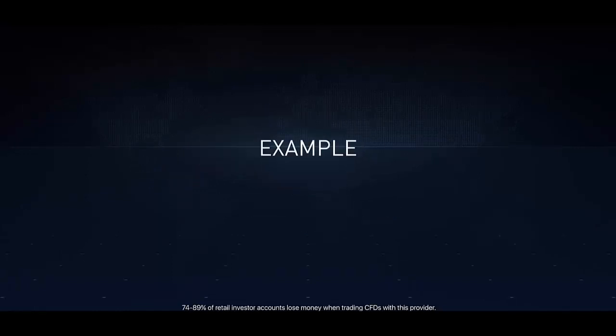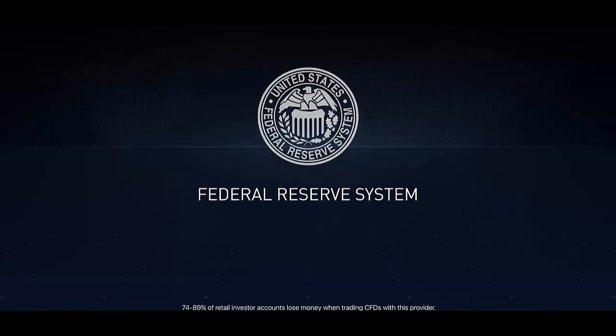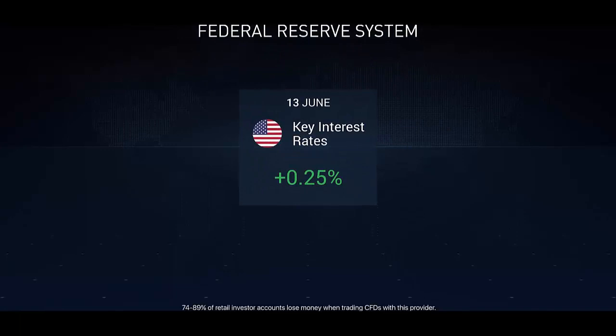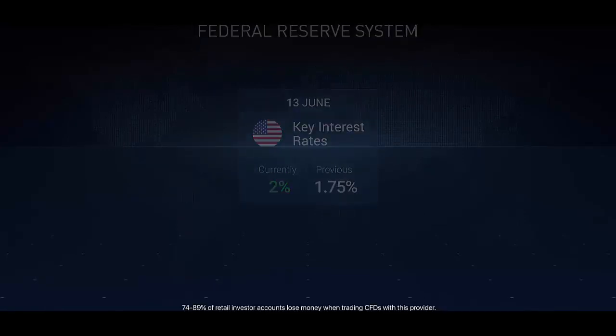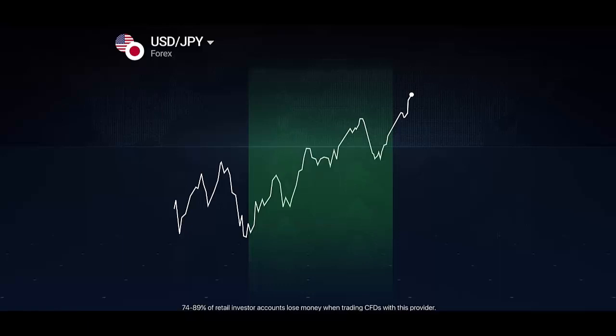Let's take an example. On the 13th of June 2018, the US Federal Reserve raised its key interest rates by 25 basis points, from 1.75% to 2%. As a result, the dollar strengthened against the emerging market currencies and hit a 3-week high against the Japanese yen. Following the Fed announcements, a trader could make a profit by buying the US dollar and selling the Japanese yen.